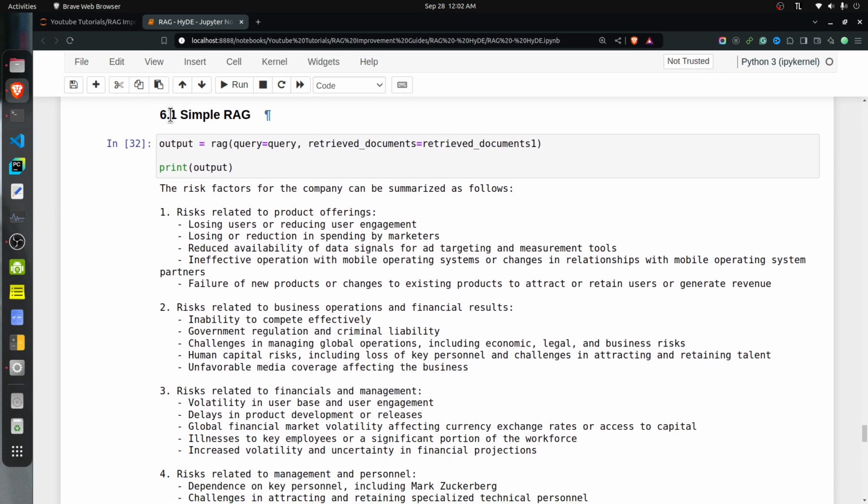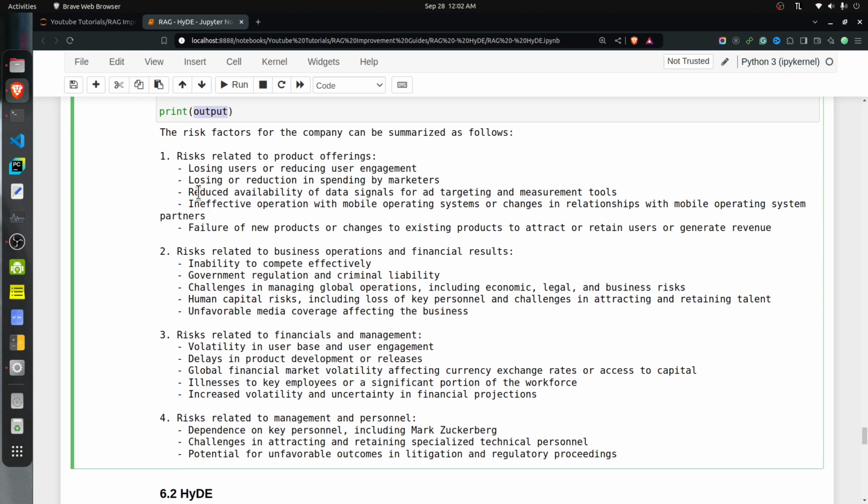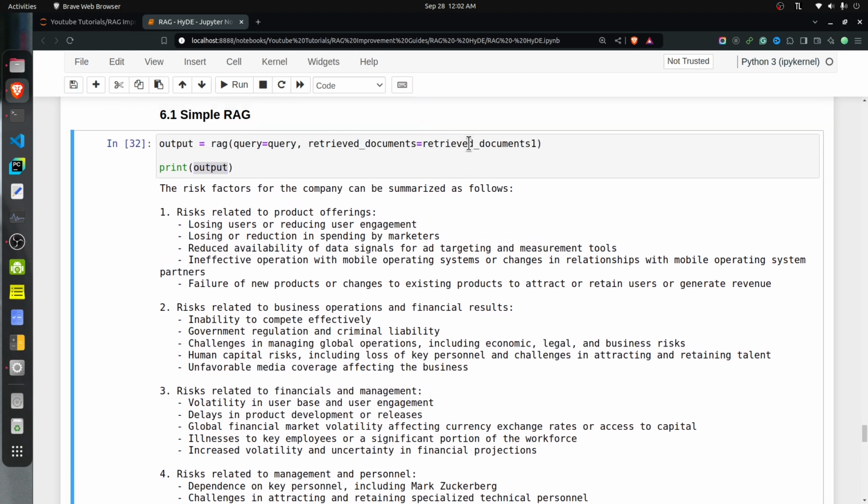So over here, the first one is simple RAG. So this is based on only the query. I'm calling the RAG function with the query, and the retrieved documents are retrieved documents 1. So this is from the first section where we retrieved the relevant documents based on only the query and not the HyDE implementation. And this is the output. As you can see, it generated 4 points and then a few sub points. So this is the answer based on only the retrieved documents from the query only.